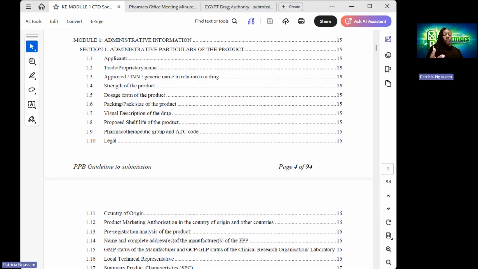Next, in Module 1, Node 7, we have the visual description of the drug. And here is basically, what does it look like? Is it a pink tablet? Is it a yellowish powder? Is it an off-white emulsion? Is it granulated? Is it smooth? Is it clear? Is it shiny? Use all of the adjectives here, all of the descriptive words.